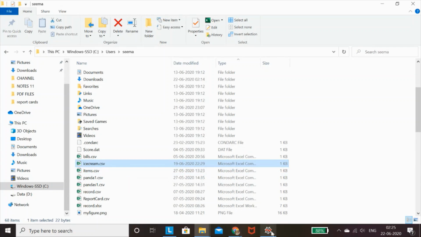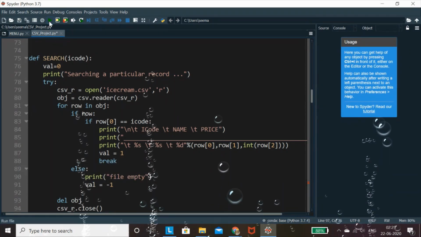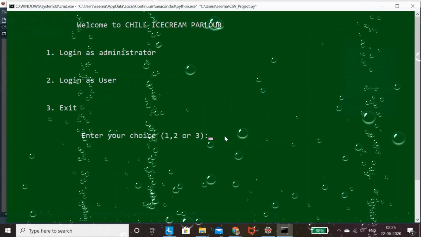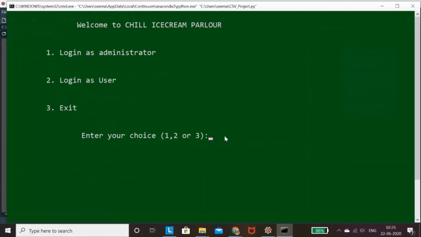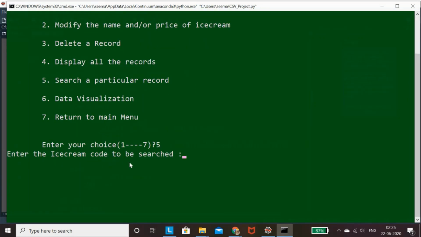So if I execute my program, my code should satisfy all these conditions. Now let us run our program. Because I am writing all this code in my admin block, I will say 1, and my option for searching a particular record is option number 5. So I will say 5. Now it is asking me to enter the ice cream code to be searched. I am looking for I005.